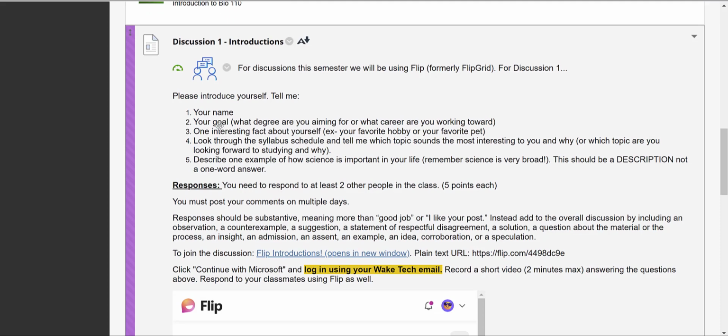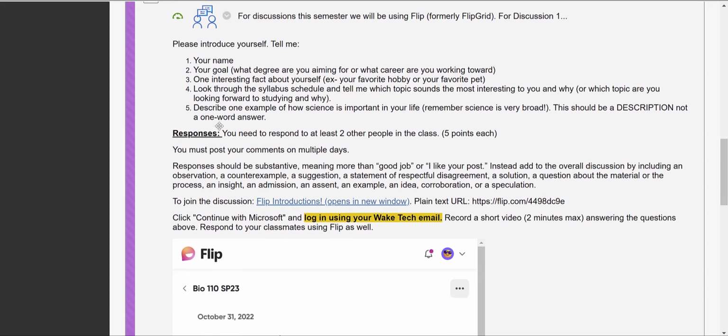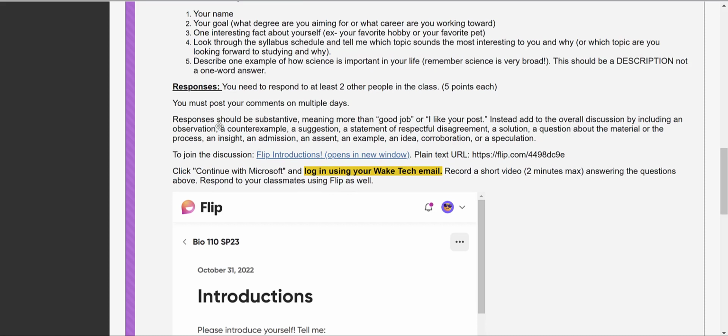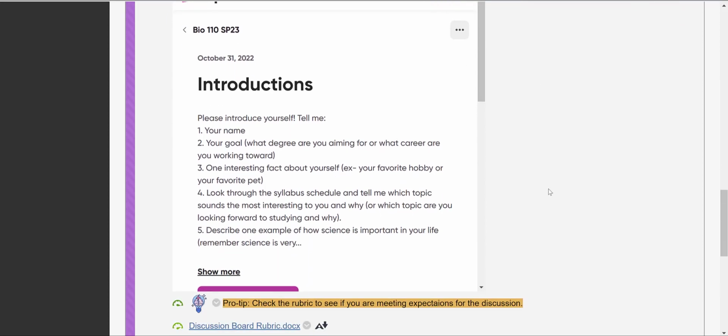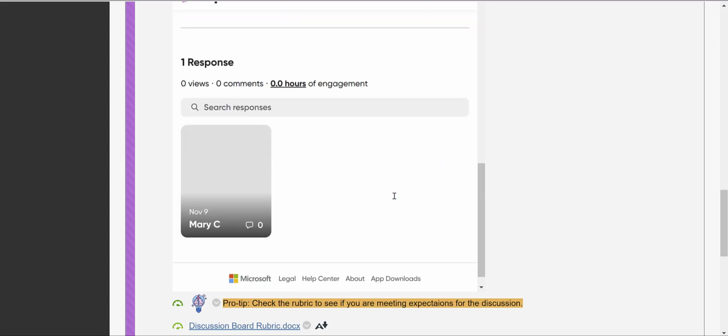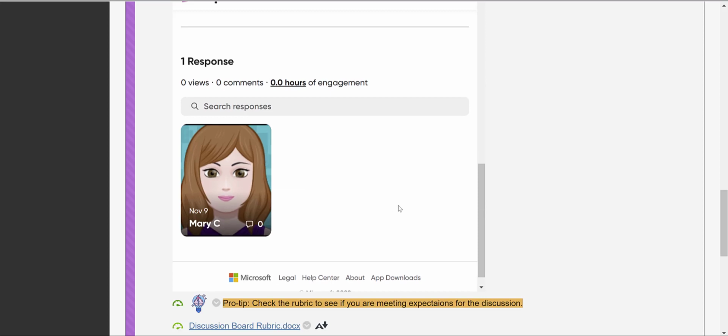The first discussion, I have a Flip introduction discussion. I decided to embed the Flip discussion, but there's also a link provided for students. For this discussion, students do not get a choice. They need to use Flip. In other discussions, I will often allow them the choice of using either a written discussion board in Blackboard or to use Flip. I've also participated in this discussion, so I have a video posted already of me introducing myself and answering the actual prompt.